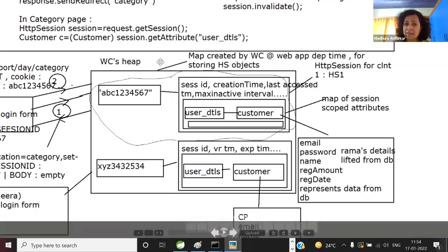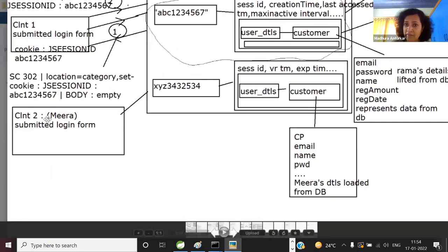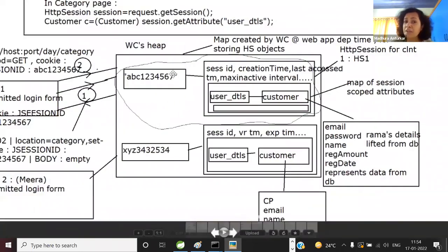The moment I say I've got another client logged in, what will the container create for her? Will it share the earlier session object or will it create a new one? Same or new? Of course, new. So you get another alphanumeric JSESSIONID and another HTTP session object. Understood me so far?